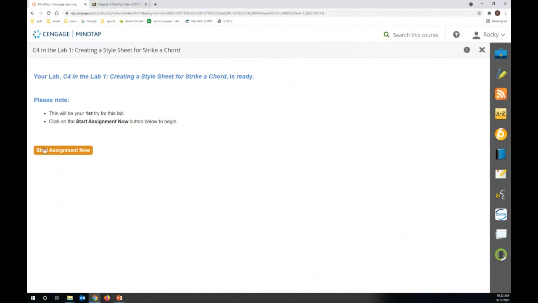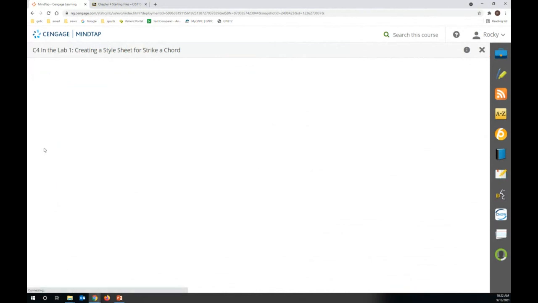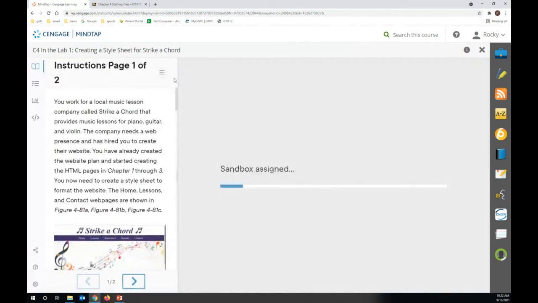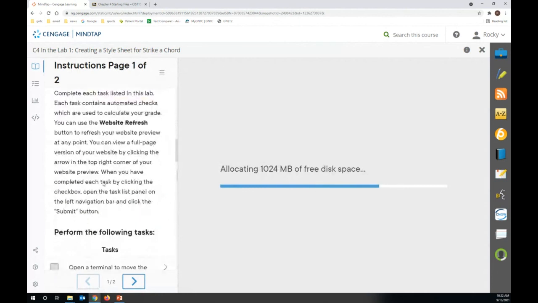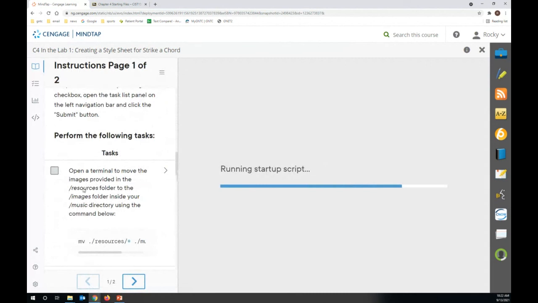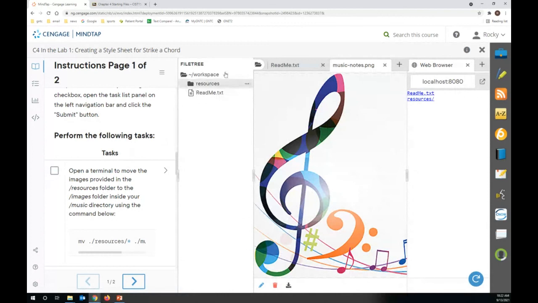So let's take a look at your actual assignment this week. So your chapter 4 in the lab, you're still working with the Strike Accord website. Okay, so you still have to go in. Each week you're going to create these images folders and your music folders, and bring in your assignments, your web pages from last week.